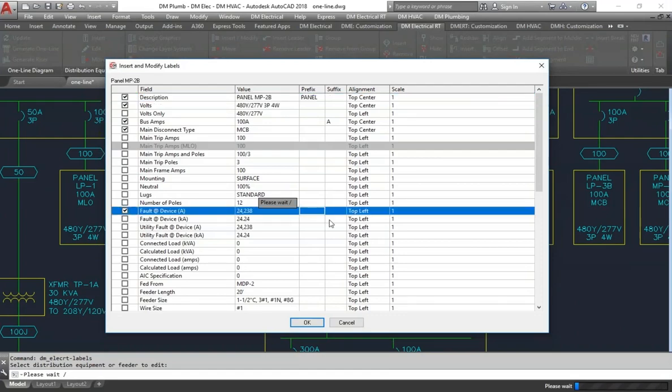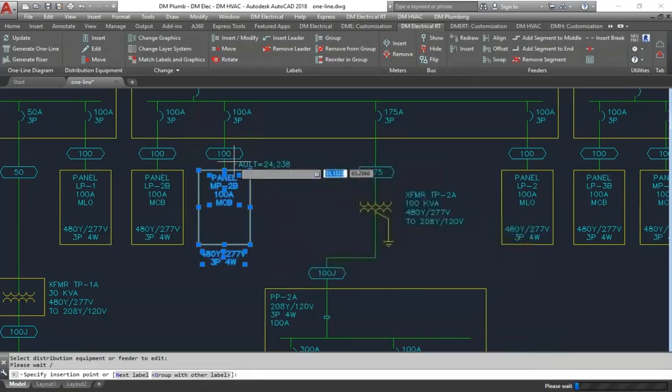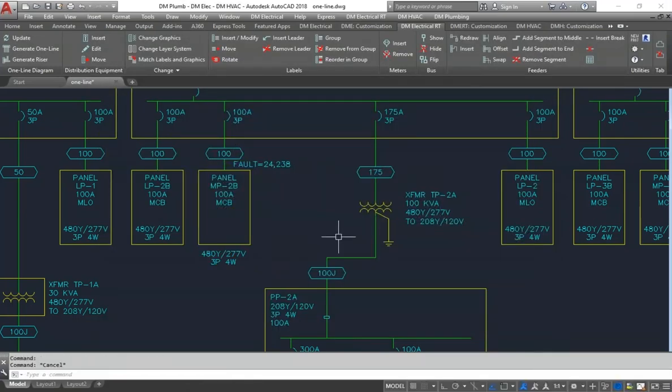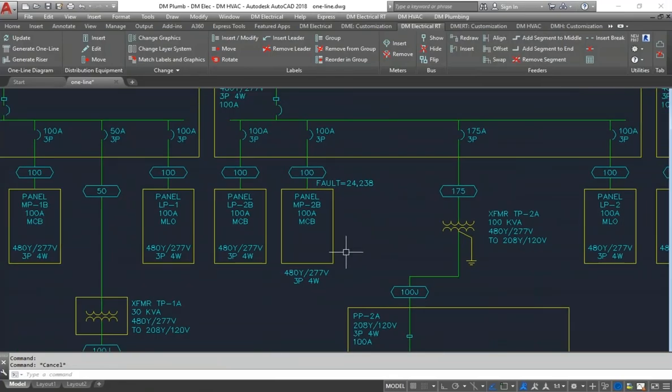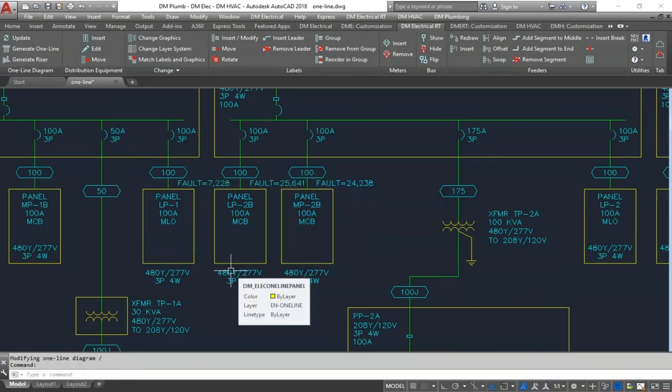Maybe you want to specify your fault. You can do something like that. And also a bunch of options for once you've got something looking good, we can say, hey, I want this panel label to be matched by these other ones. And it'll copy that over to those other ones.